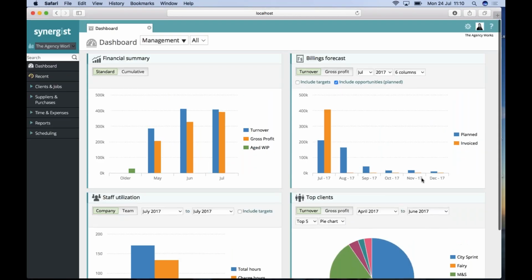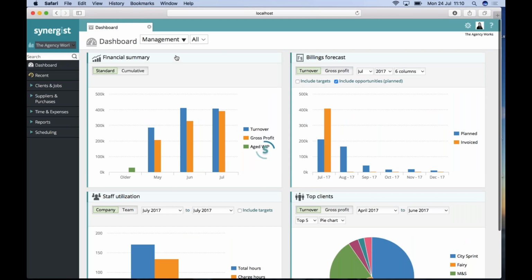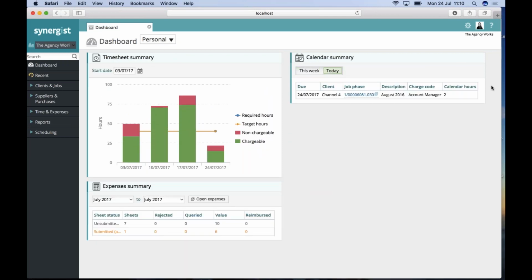Okay, the final dashboard is the personal dashboard. So each individual using the system will have access to this area, whether you're a full user or a timesheet user. This is giving you the ability as an individual to ensure that you are meeting your target of chargeable and non-chargeable hours. If you look at the chart, which is your timesheet summary, that's where you get that information. You've also got an expense summary and a calendar summary.